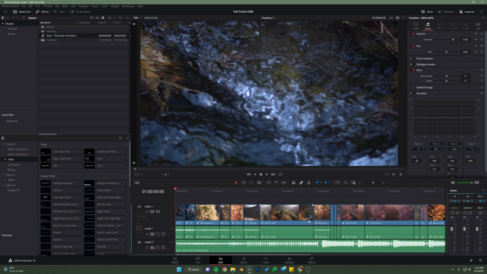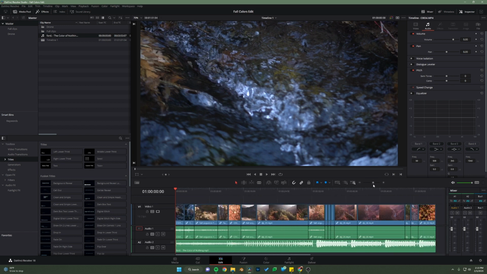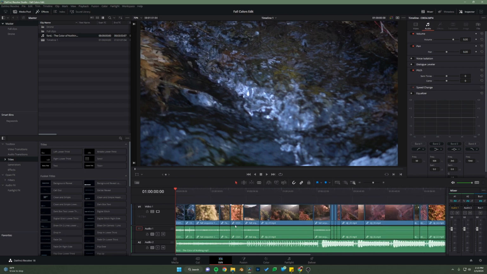So we can do this a few ways. We can adjust this slider right here from minus to plus. That does the trick. You can hold Alt on the keyboard and then just scroll with your scroll wheel on your mouse. That's kind of like the shortcut way to do it.